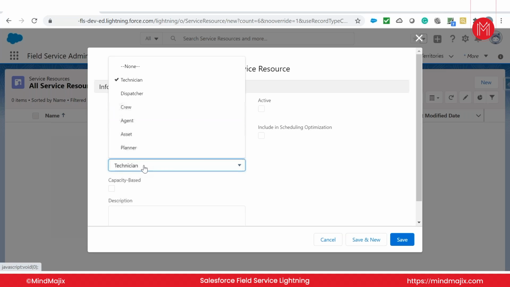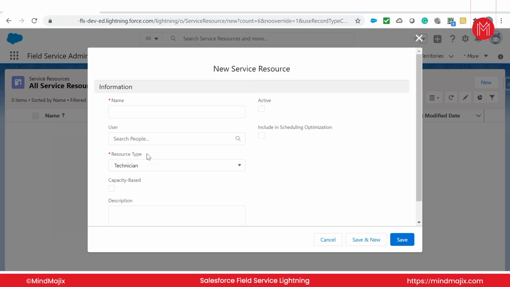So here I have a resource type, whether they are a technician, a dispatcher, a crew member, an agent, an asset, or a planner. I'll give them the title, and I'll choose their particular resource type.